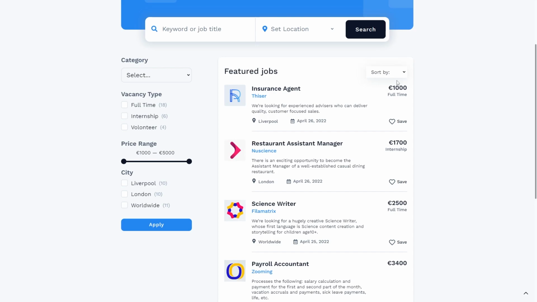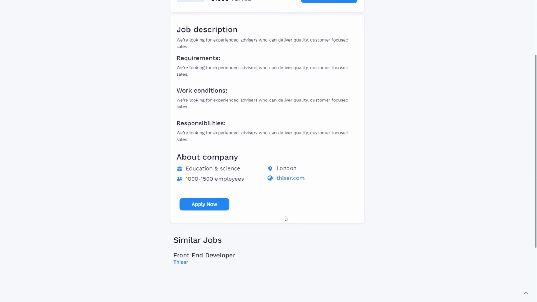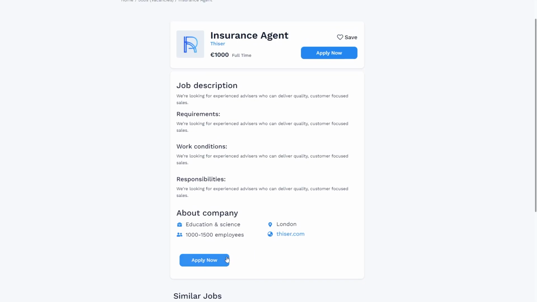Below, we can see a listing grid with vacancies, and of course, each job has a single page with such information as job title, company name, salary, job description, requirements, and so on. And also, it includes data about the company and similar jobs. Of course, in addition, there are also the Apply Now and Save to Favorites buttons.